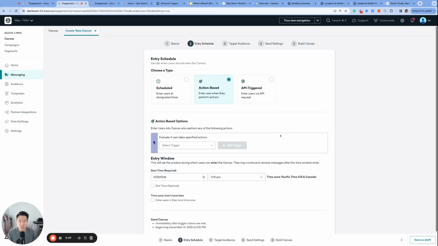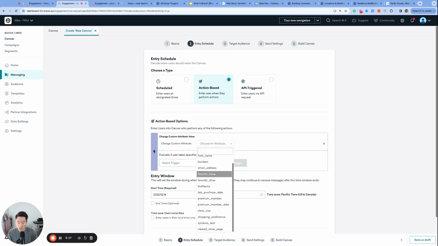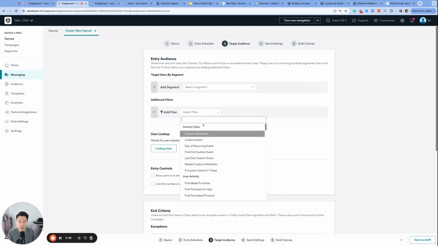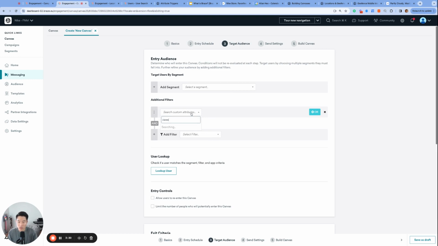You want to avoid using the same attribute for both the trigger and the target audience. For example, let's say I want to congratulate a user on their 10th viewed shoe page. So I set the trigger here, viewed shoe page, to the specific value of exactly 10. And then just so I can be extra safe, I add the same criteria on the audience page, where I look for viewed shoe page exactly 10. According to Braze, this could cause a race condition where 2 different data sources are racing against each other.